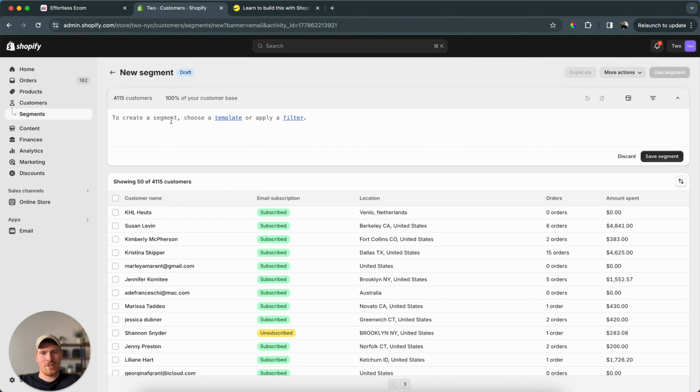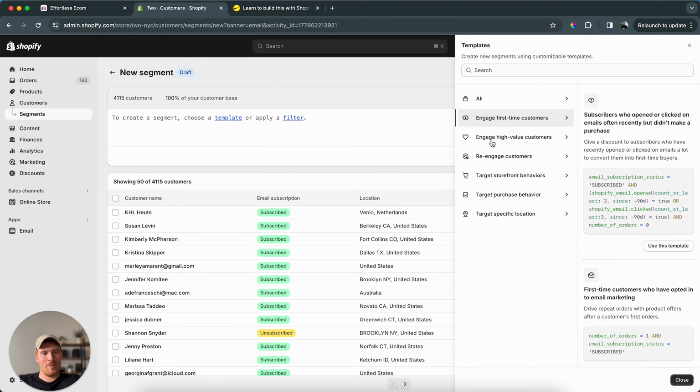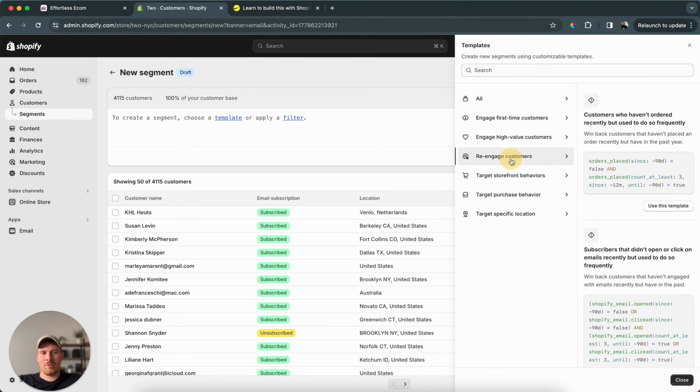But you can just use a template as well. So what you can do is click on this template button, and this is going to bring up everything that Shopify has to offer. What we just did in the call, we said we want to re-engage customers that spent over a certain amount, but haven't purchased with us in, let's say, the last 12 months. Then just use these templates, click on re-engage customers, and then you can read through them.